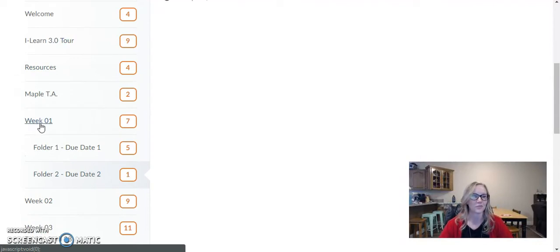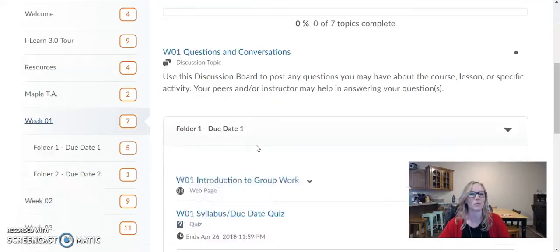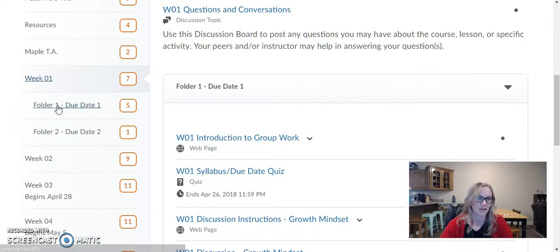Alright, so here's week 1 that we're in right now. It's actually a little different from normal. You'll only have 2 folders in week 1. Typically there's 3, but you'll see due date 1 and due date 2. Due date 1 is the Thursday deadline, and due date 2 is usually the Saturday deadline. So just be aware of that.